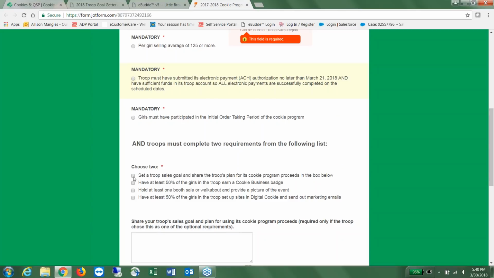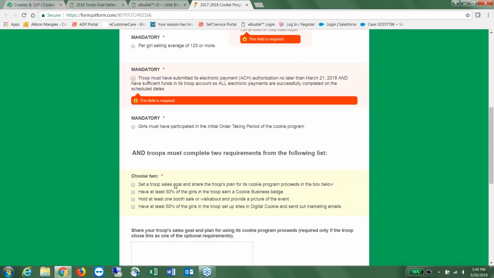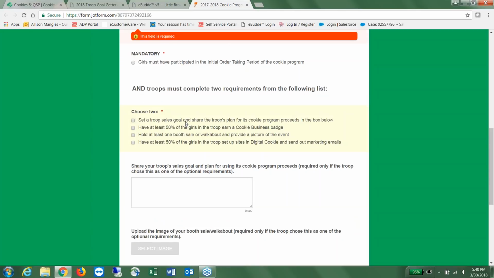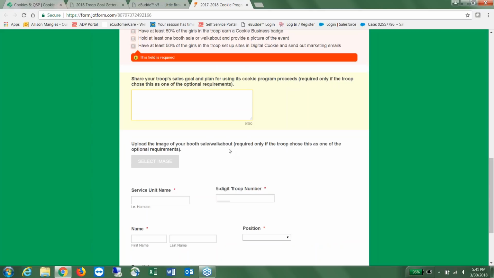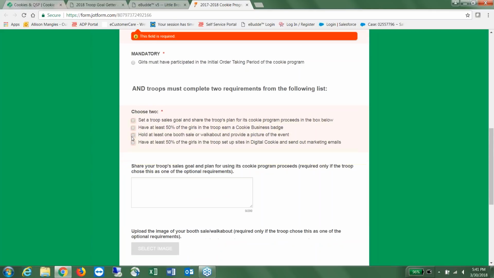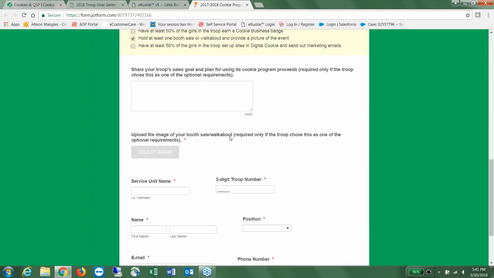If you had selected that your troop is doing the reward, setting the goal as part of earning this reward, this is where we would put in the goal. Our goal was to have a 125 box average. And our plan for using it is to purchase the items that we need to move into Senior Girl Scouts, and also any additional funds to put towards a troop camping trip next year. This is also where we would upload the image, if we had clicked off on this requirement.